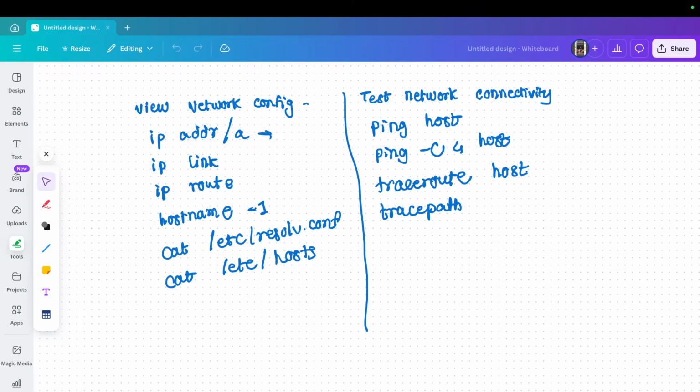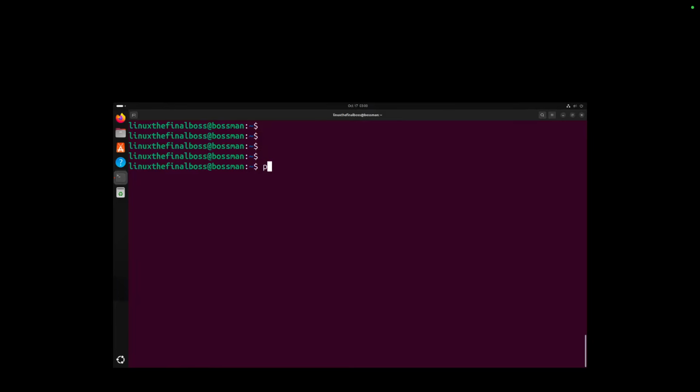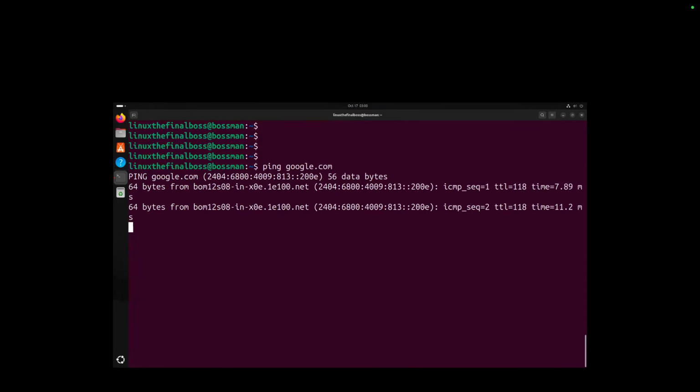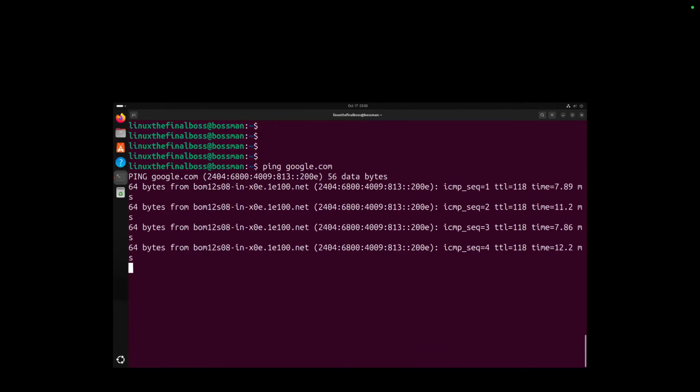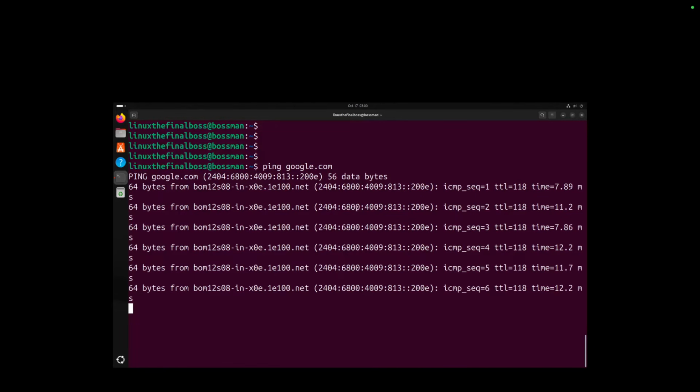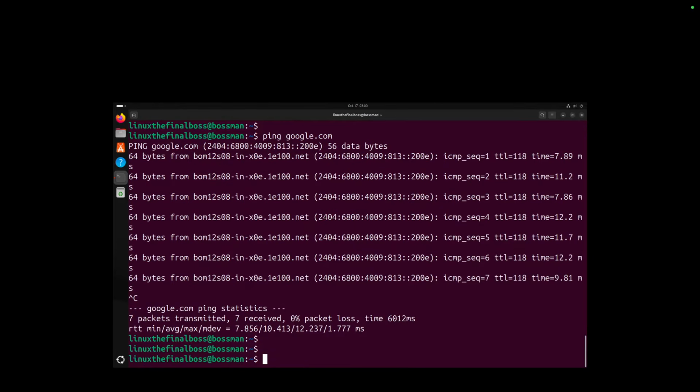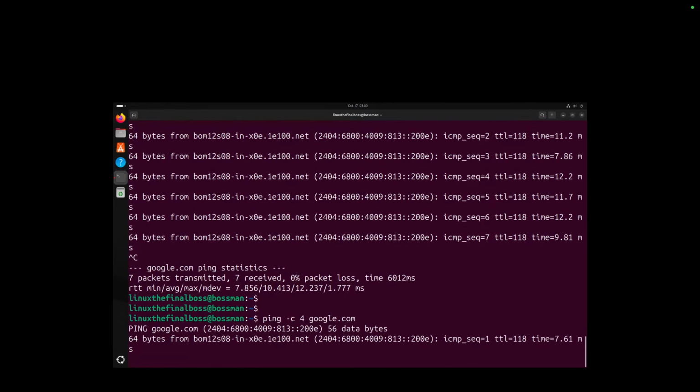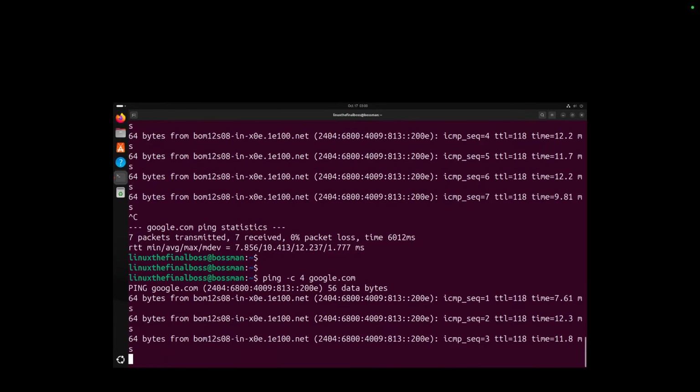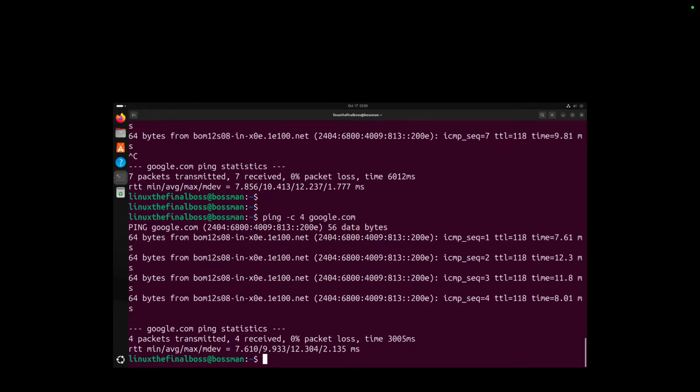We'll try to reach google.com from our virtual machine and see if it is reachable. Ping google.com. It's reachable. It is going to continuously send packets, but we can stop it using Control C. We are going to interrupt that process. I want to send only 4 packets, then I can use ping -c4 google.com. Okay.